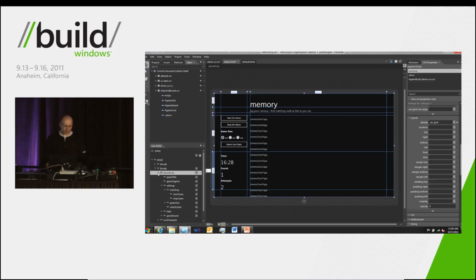The game board is interesting for two reasons. One reason is that it's all generated in JavaScript, so it's dynamically generated content. The second reason is it's a lot more interesting layout. So let's first look at it here in our live DOM tree.